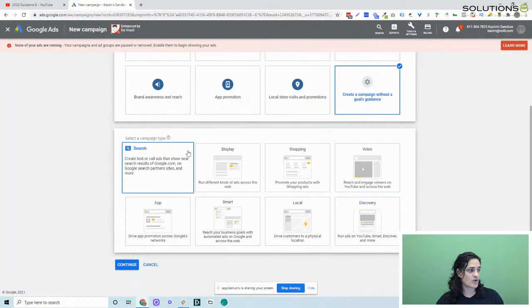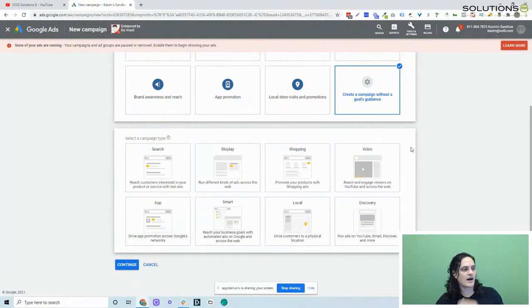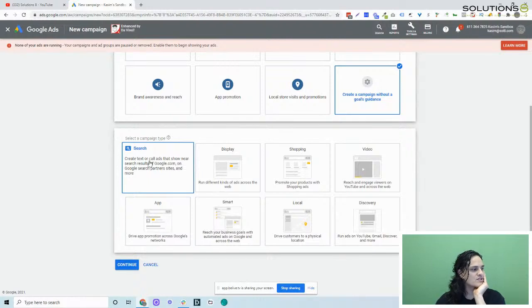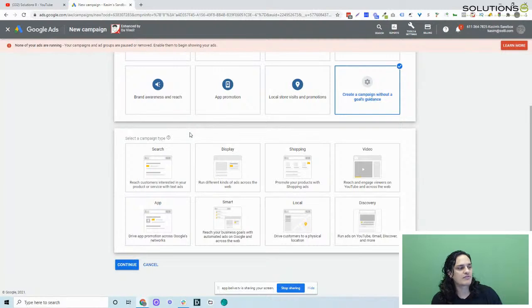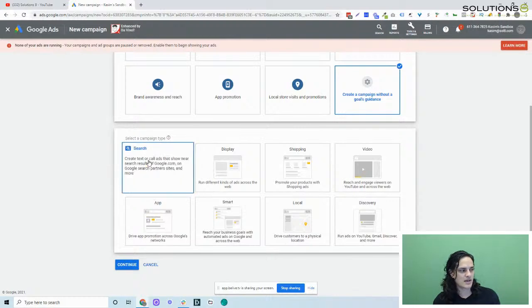Now, Google says, what type of campaign do you want? Search, display, shopping, video, app, smart, local, discovery. There's obviously great reasons for all of these things. The one that we're going to play with right now is search. But don't get myopic in your scope. If you're used to just living in search and display, realize that you're putting yourself at a disadvantage if you're not playing around with Google's smart campaigns, discovery campaigns, and so it's really worth being just sort of clicky.